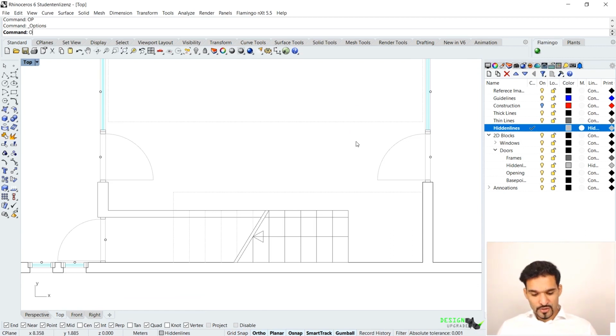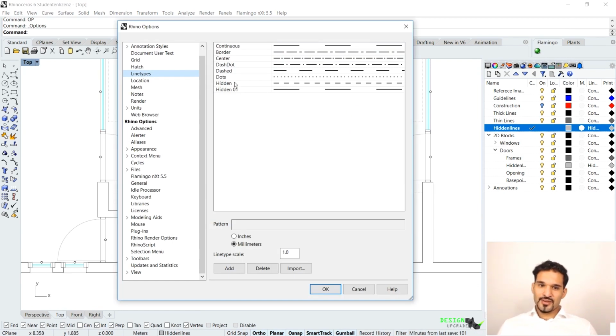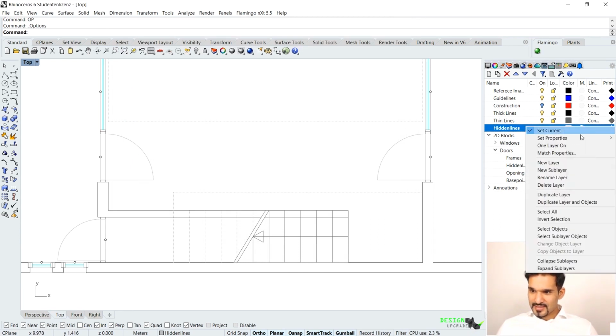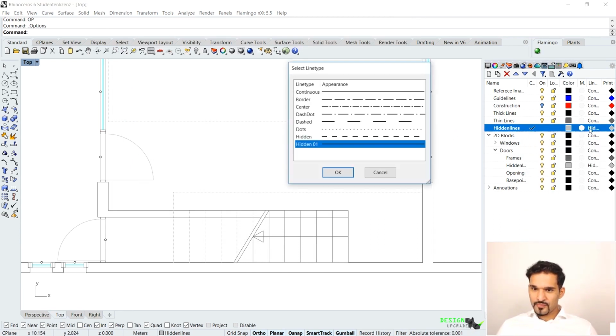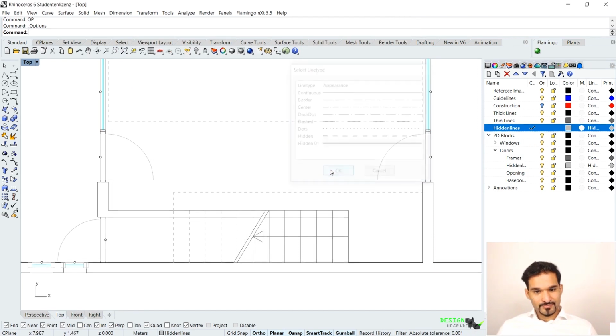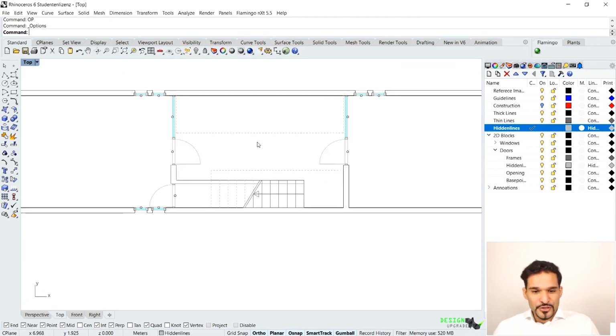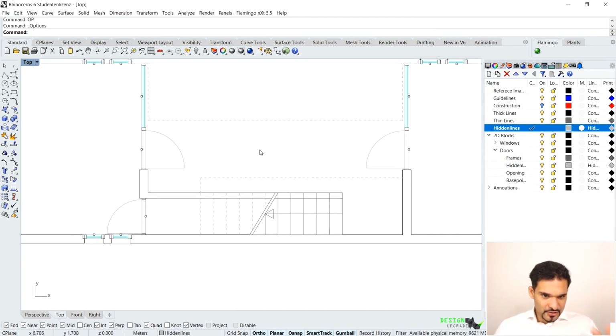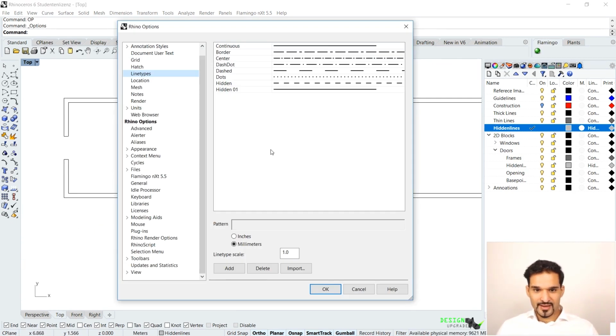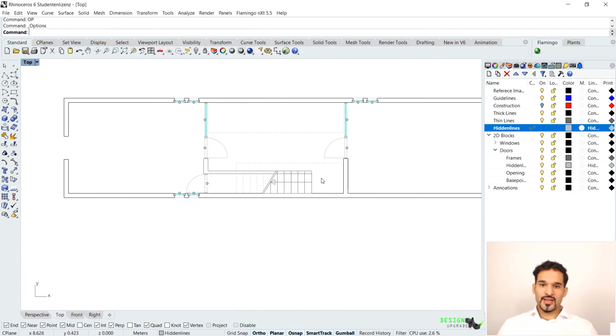Now I could again do options and say, okay, it's still not enough. Actually, I want that to be, let's say, 40 to 40. Say OK, and set it to hidden 1, and now you can see it's a little better visually. It's just visually a little bit more prominent that it's a dashed line. So that is quite good.